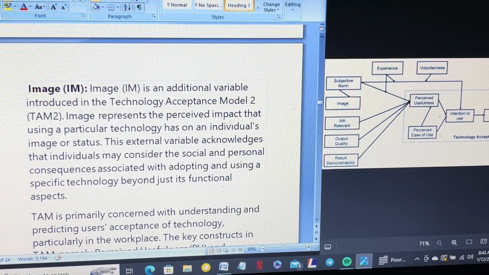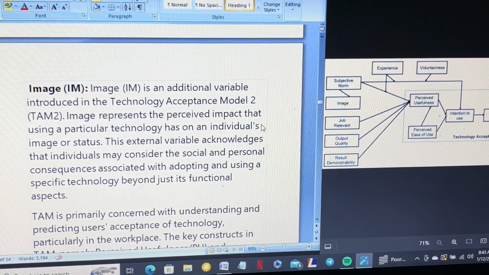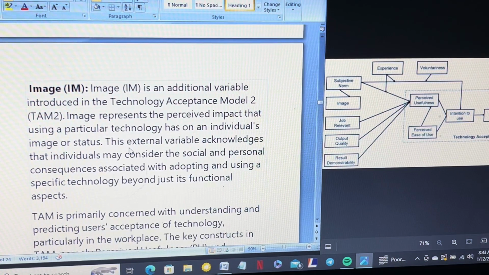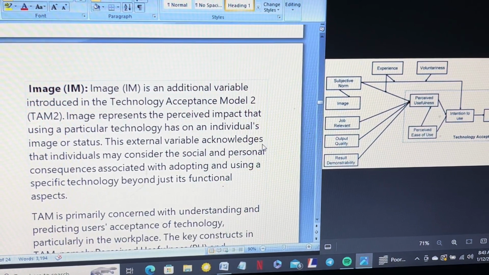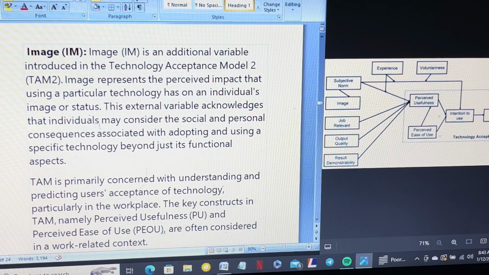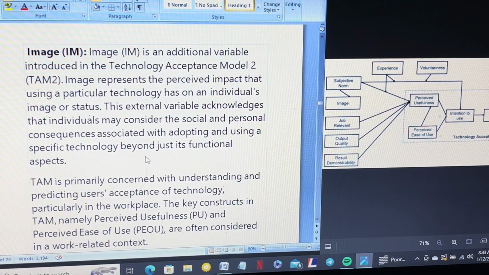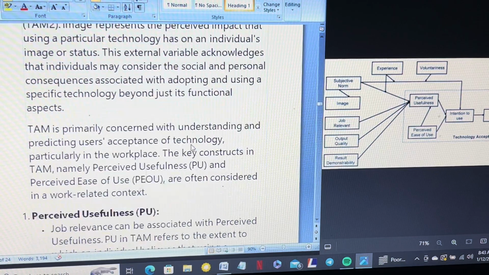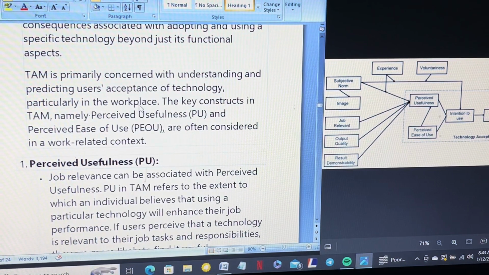Image represents the perceived impact that using a particular technology has on an individual's image or status. The external variable acknowledges that individuals may consider the social and personal consequences associated with adopting and using a specified technology beyond just its functional aspect. TAM is primarily concerned with understanding and predicting user acceptance.